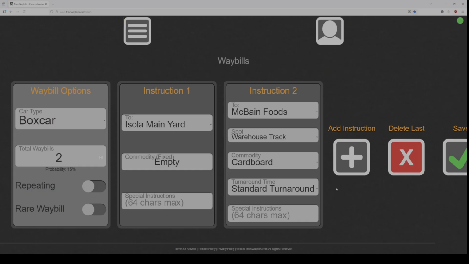The turnaround time is quite useful. You can pick this on your waybill. You can tell it how fast does this car turn round. So you can set it to take 2 or 3 sessions or 1 session or however long you want it to take to actually get unloaded or loaded, depending on what you're going to do.